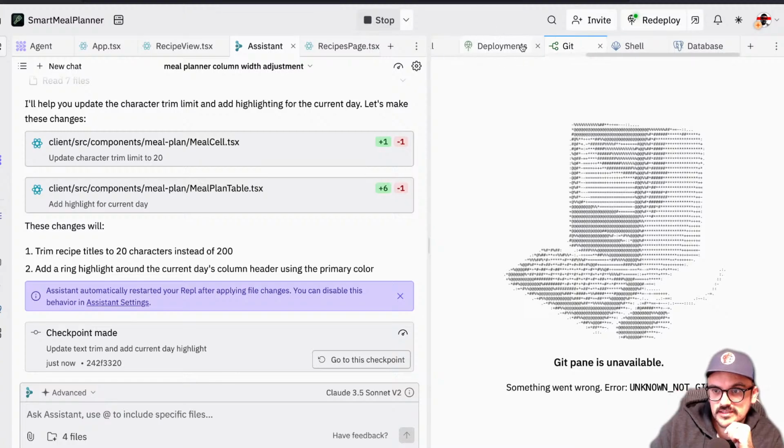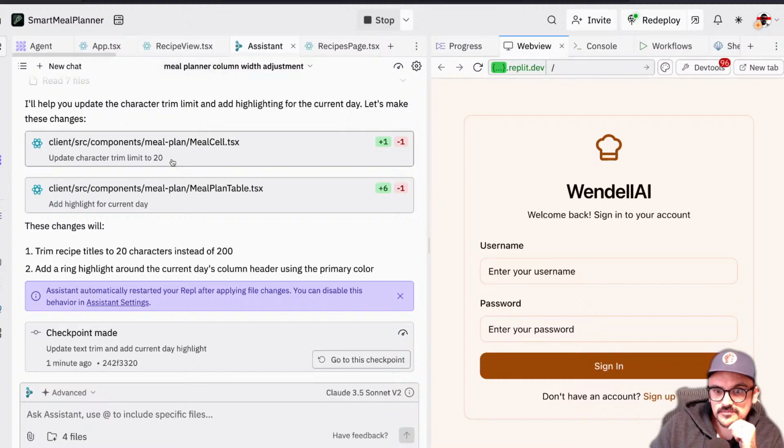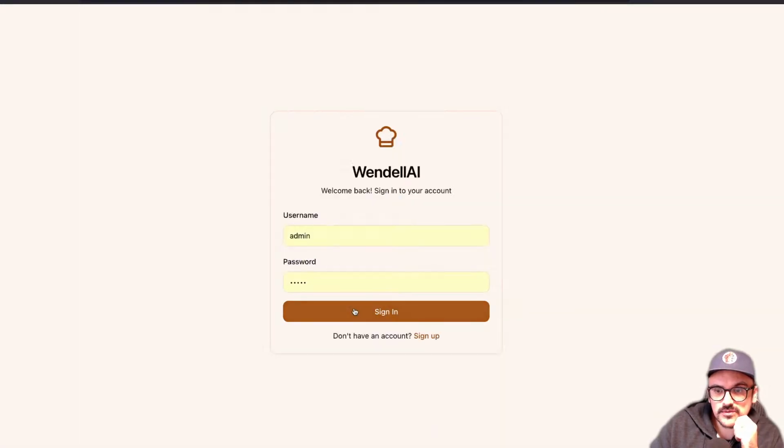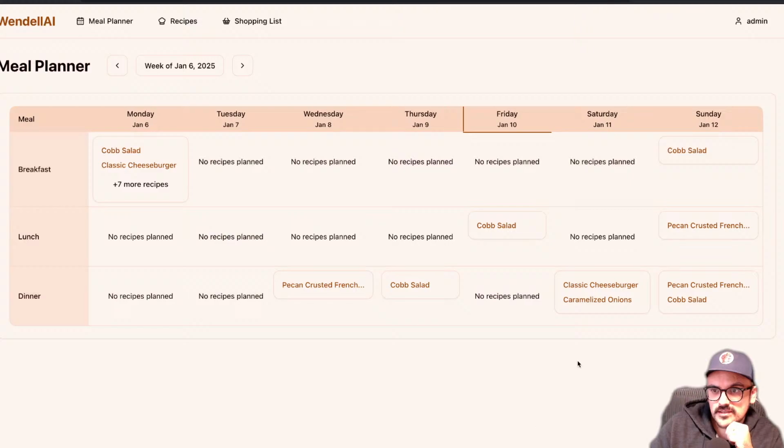Okay, Git just decided to quit. That's okay. We can continue later on. Let me go back to here. Let's check the meal planner. Oh, this is so horrible. I have to tell it that the highlight was completely horrible.